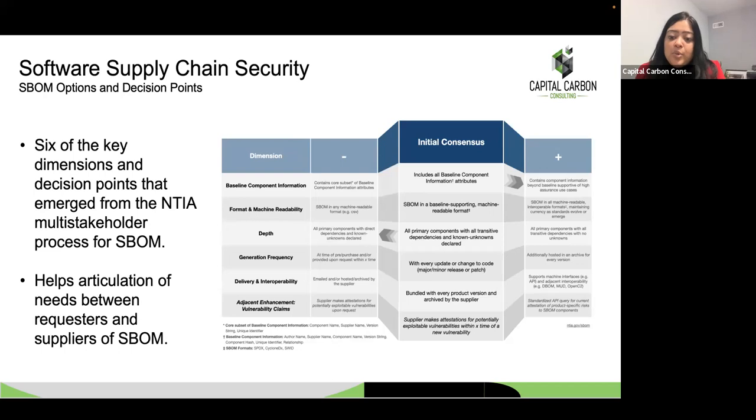So all primary components with all transitive dependencies, known and unknown, are declared. So if, let's say, this vulnerability would not affect your code because it exists but is not executed, those kinds of things. Then generation frequency.